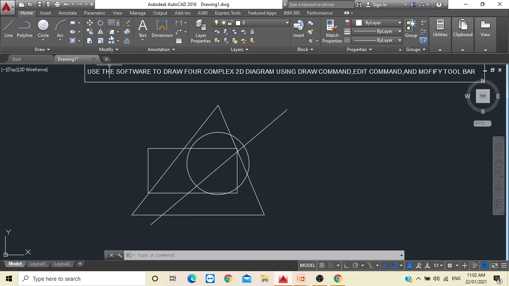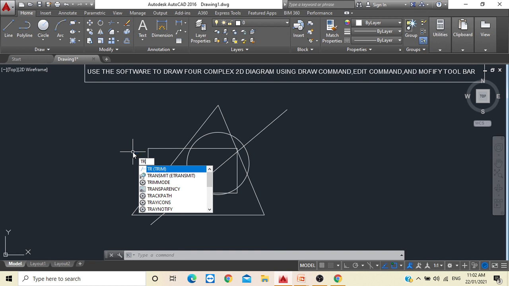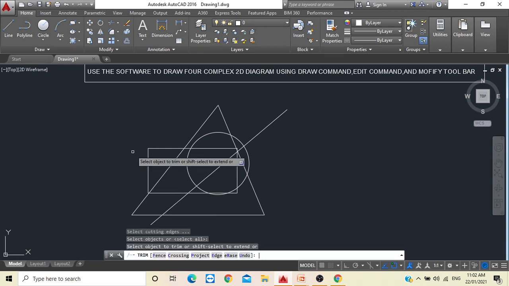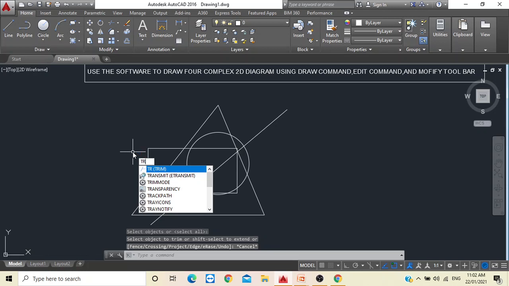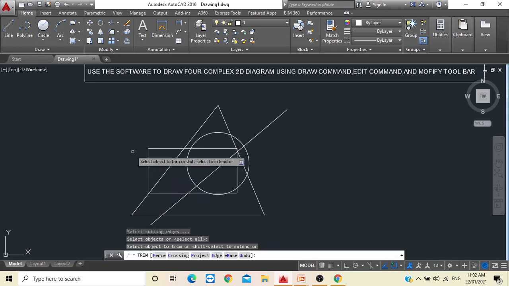So how to use the trim command? I have already told you. Press TR and press enter 2 times. Again I am telling you, press TR and press your enter key 2 times. One time, 2 times. Okay, so this is how you will enter into the trim command. Now I want to trim this line and this line.